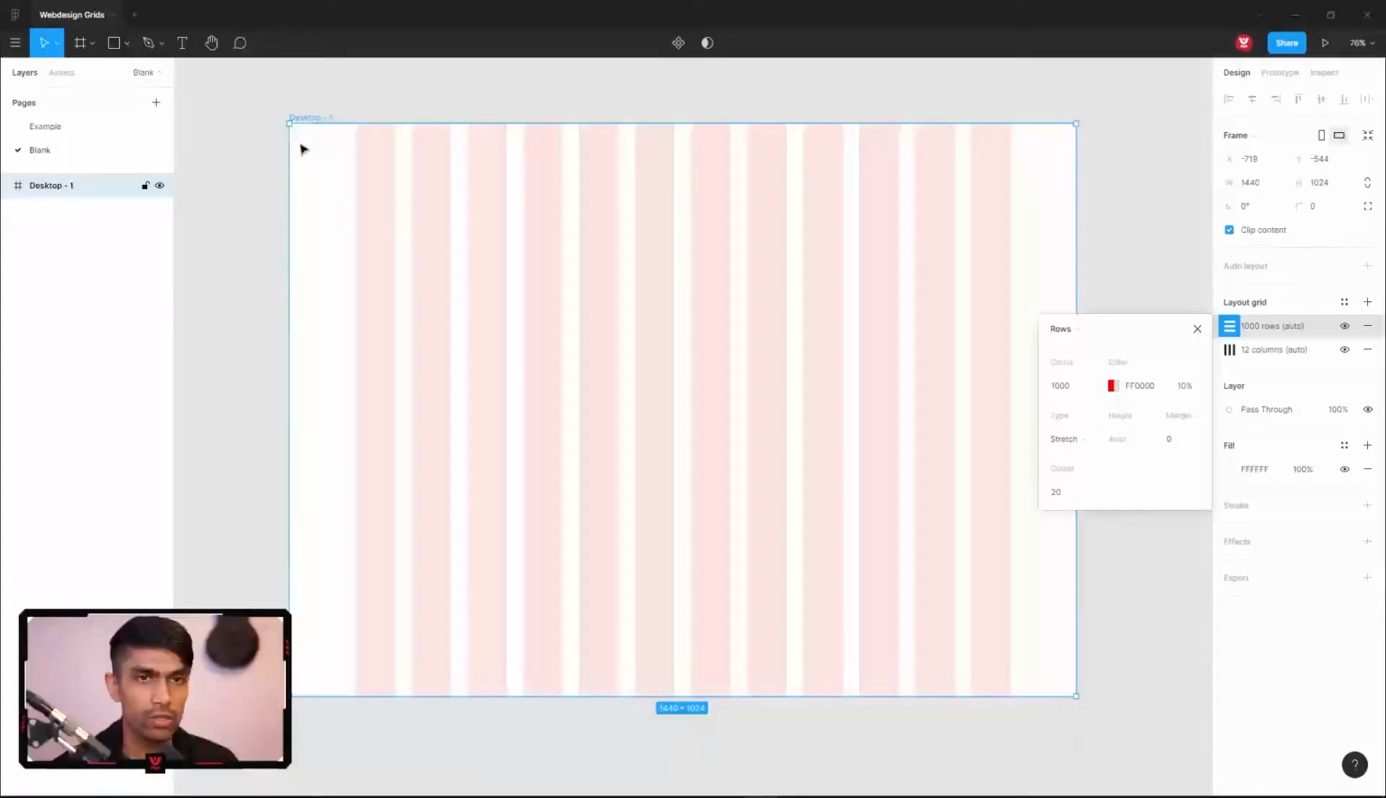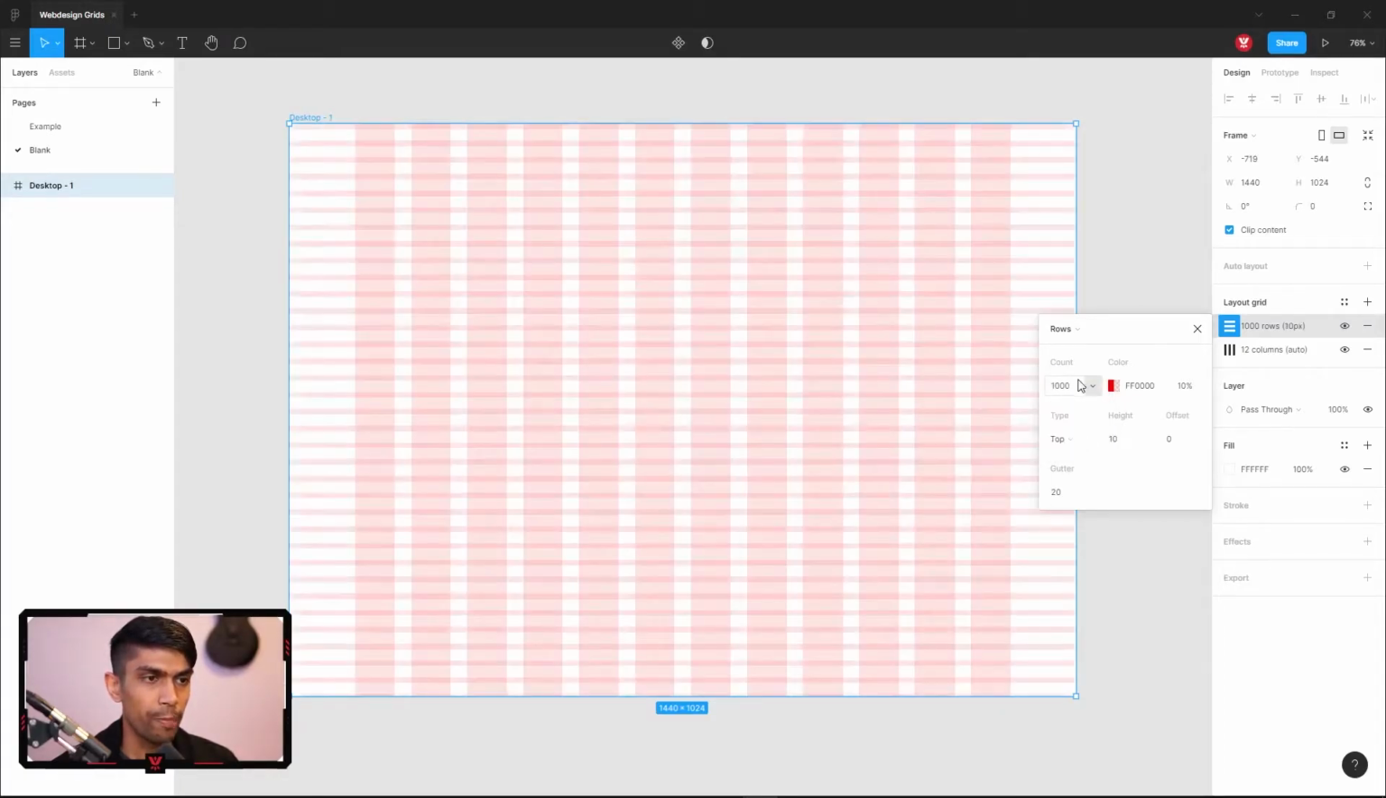And currently you can see that the grid is invisible. And that's because we need to set this to top so that the grid begins at the top and goes down. We also don't want the gutter for this one because we're going to create very thin grids and we don't want any space in between it. So we can set the gutter to 0.